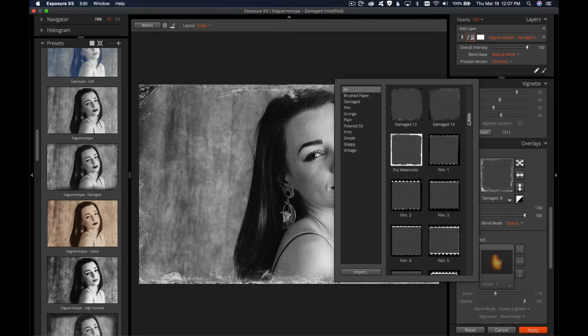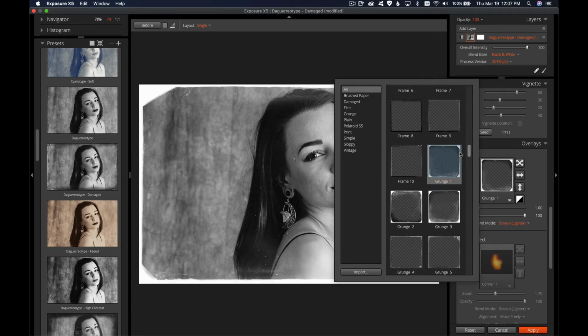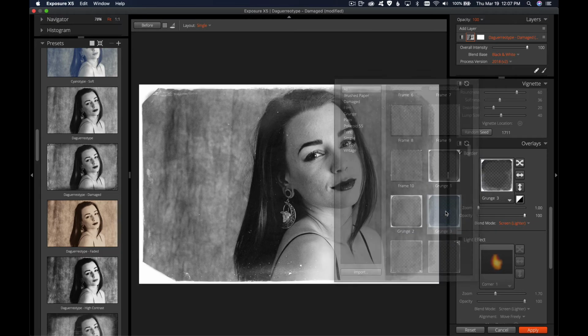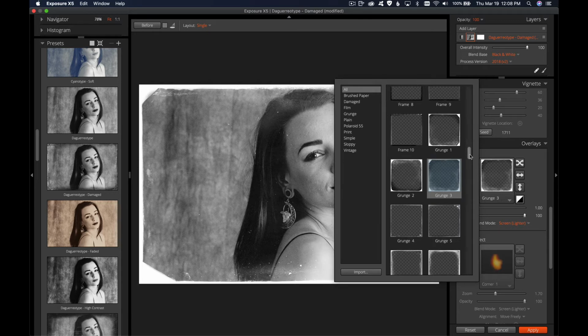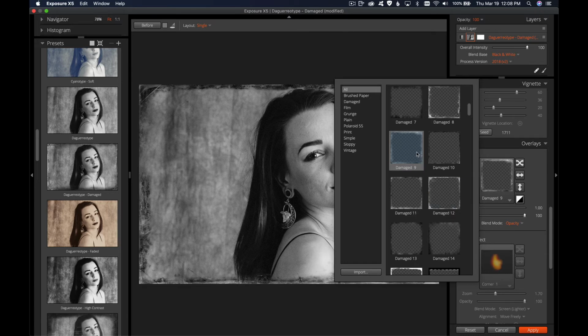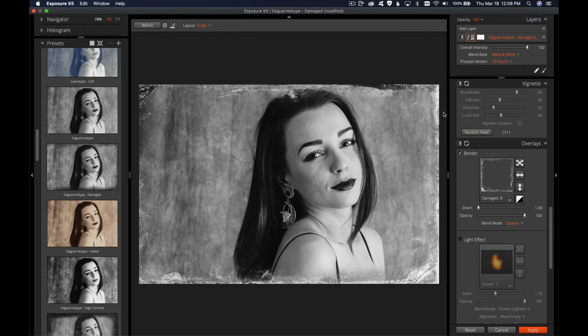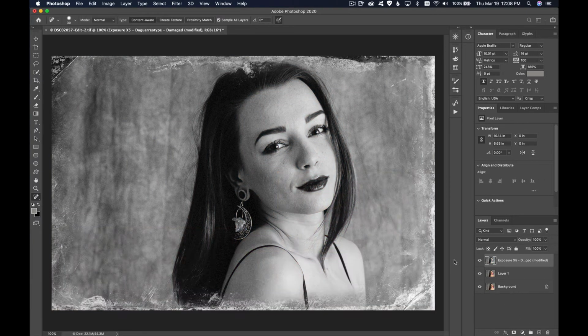Let's see what else we have. I see now it's getting into film and some other ones here. But here's one like Grunge 3. All kinds of different options. So I'm going to go back to what I had, which I think was damaged 8, something like this. And I'll hit apply. Let's see what happens here. Usually it's pretty fast. Yeah, there we go.